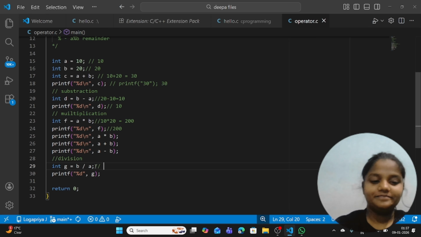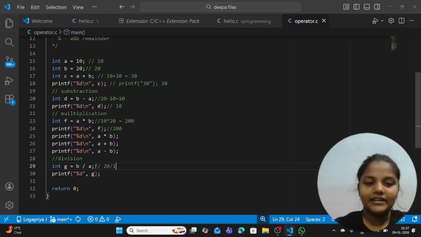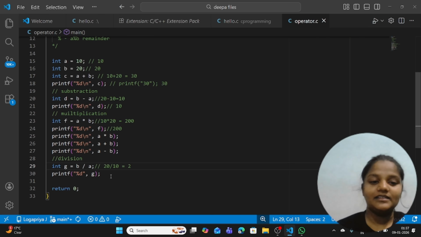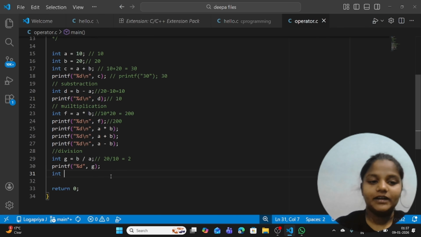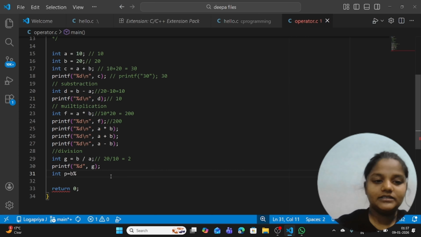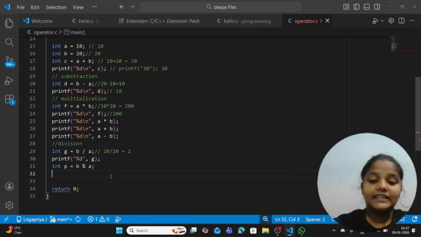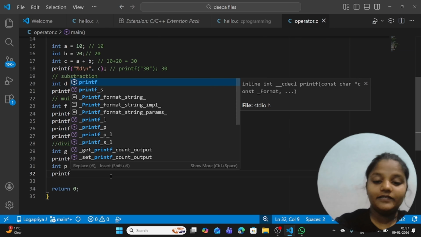While dividing 20 by 10, the 20 will be divided by 10 a second time. Once are 10, twice are 20. So the quotient will be printed when we use this symbol, right? But when we use this modulus symbol, we will get the remainder. See, now I will get the 0.